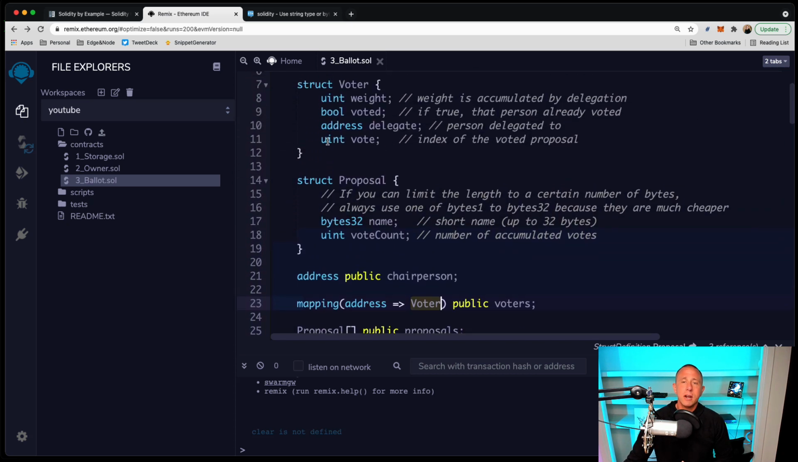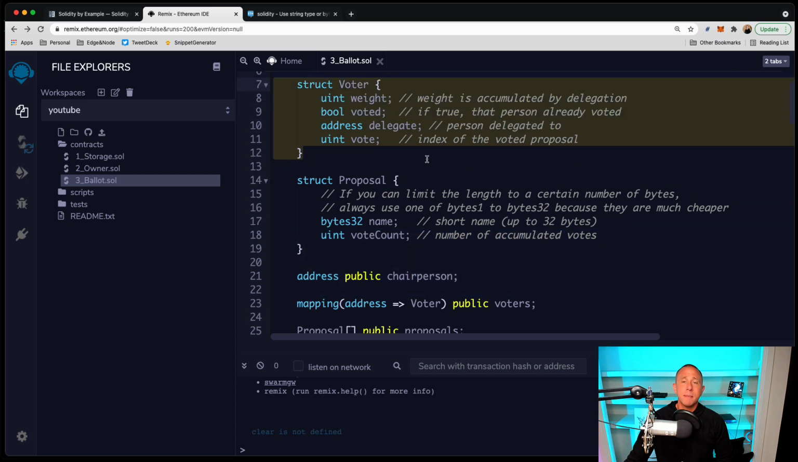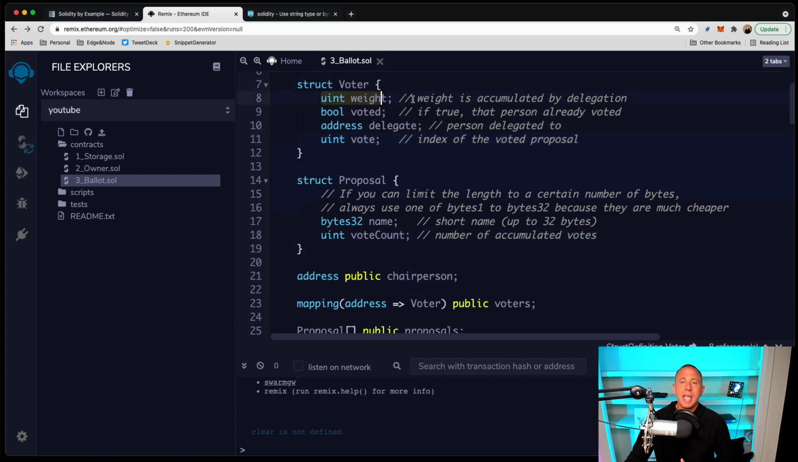If we go here, we see that we have a voter type, or a voter struct, and the first property on here is the weight. The weight is how many votes this person has. When we initialize, we give them an initial weight, and if another person gives their vote to this person, then the weight will go up.